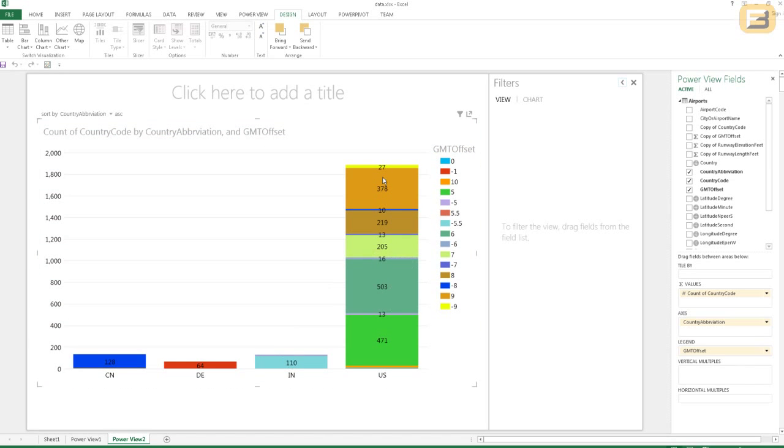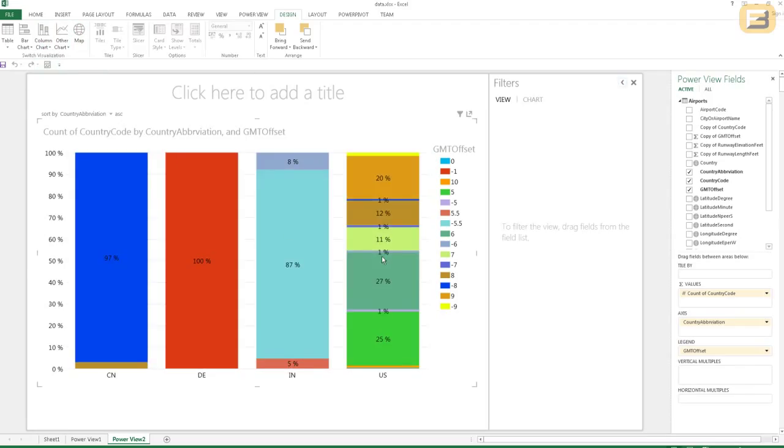However, you'll see that there's a huge difference between the number of airports in these two geographies, in the United States versus the rest of the world. So I think I'll go ahead and make it a 100% stacked column so that you can see the distribution a little bit better. Right off the bat, I guess the data makes sense.